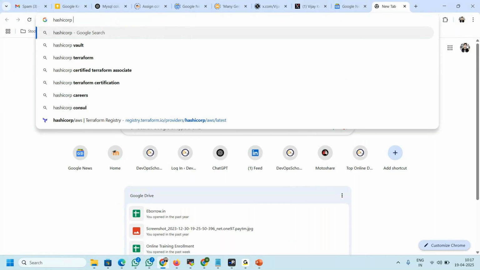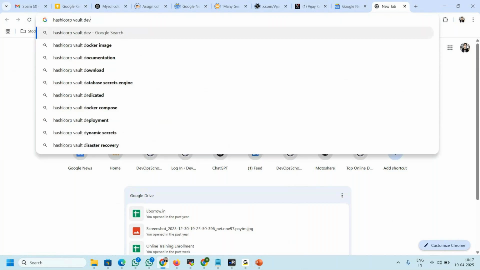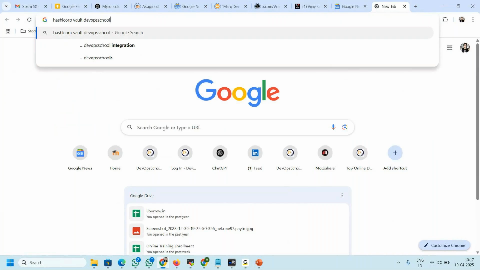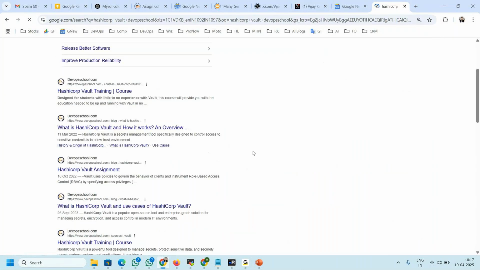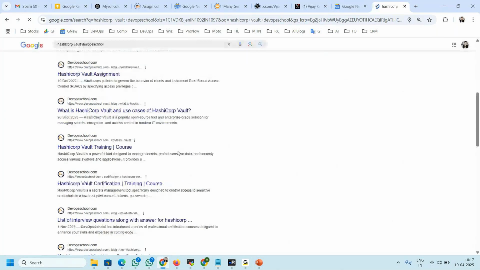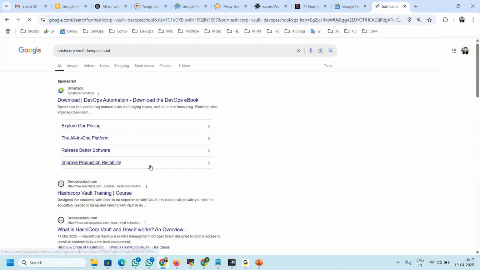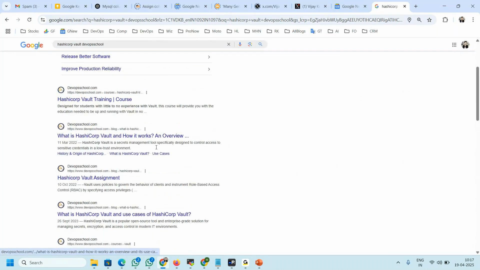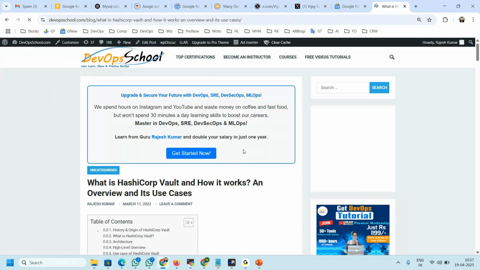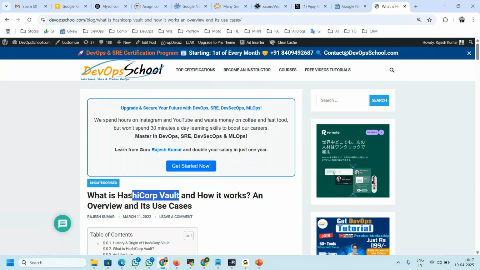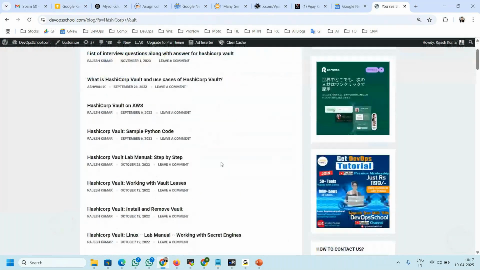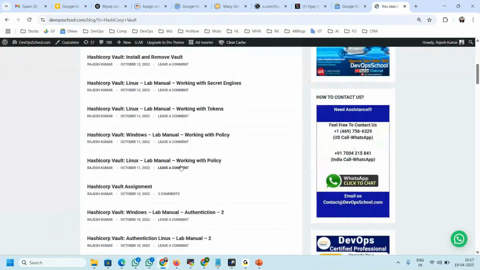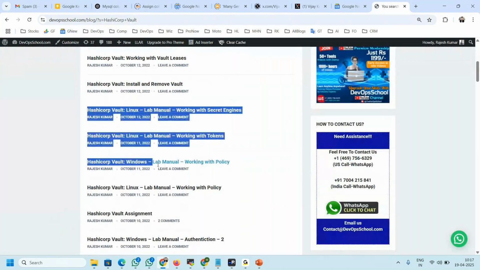So search for HashiCorp Vault and DevOps School. Here you will find a lot of tutorials, but so many things have come that even I'm lost. So I'll go to the website and search for HashiCorp Vault. What you have here is basically the lab exercises, the lab manuals. This is something I want.